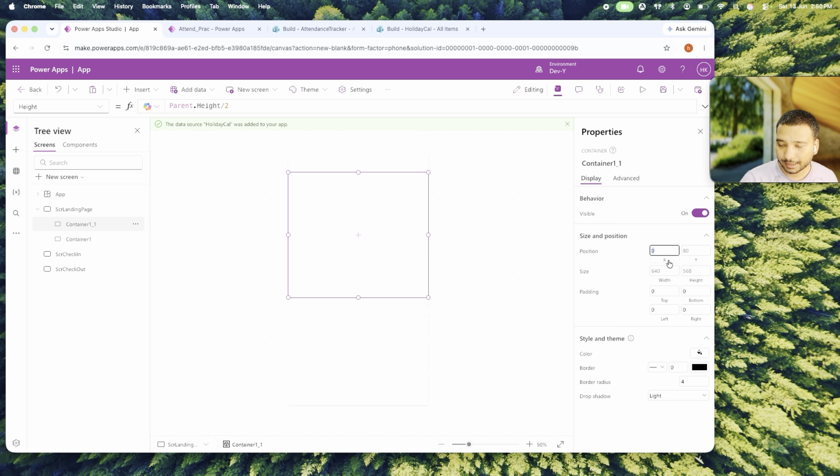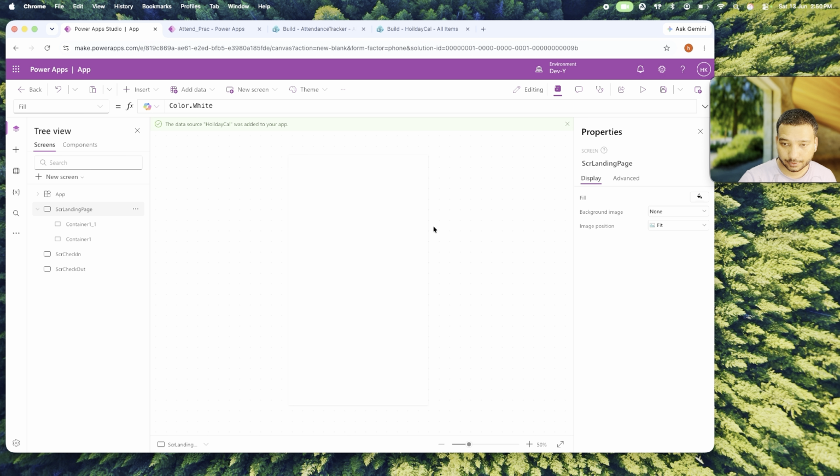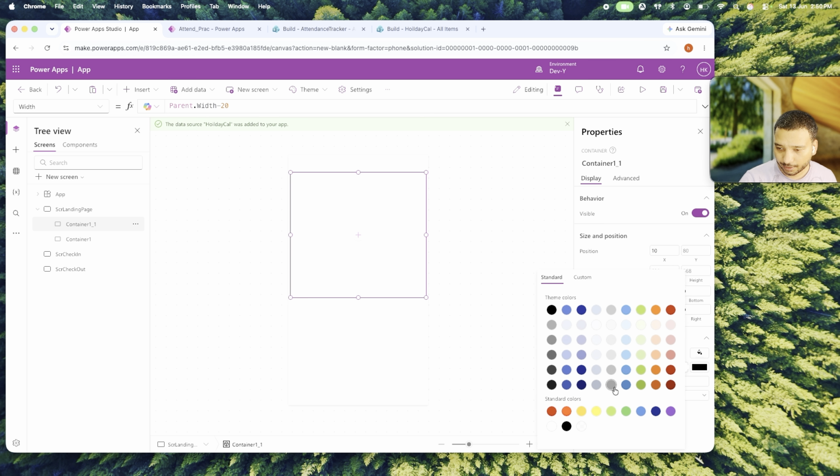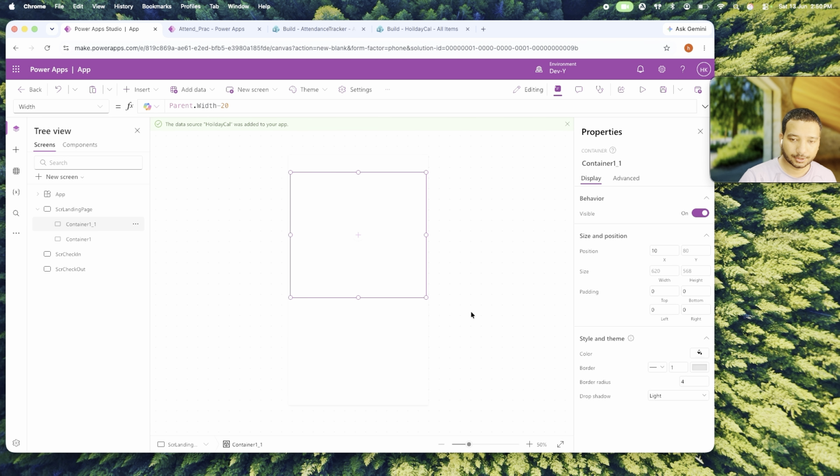I don't want X to be 0. I want it to be 10 pixels away from the left side. And if it's 10 pixels away from the left side, it should be 10 pixels away from the right side also, so the width should be minus 20 now. Let me have a border here, a gray color. Let's go for this one.